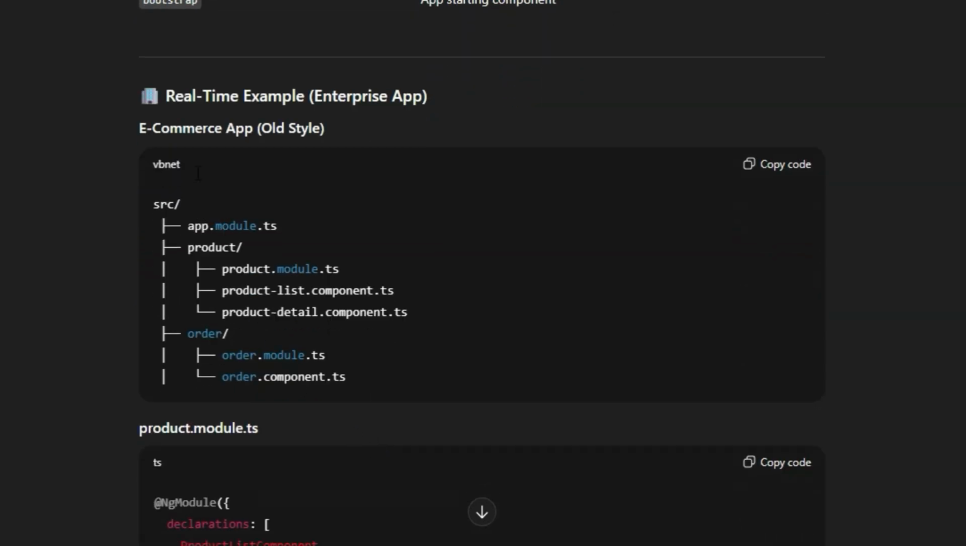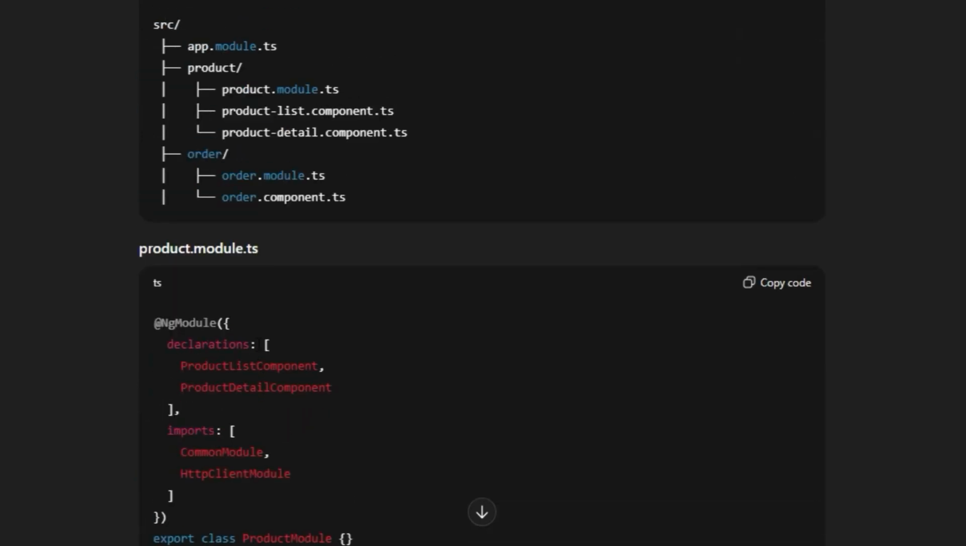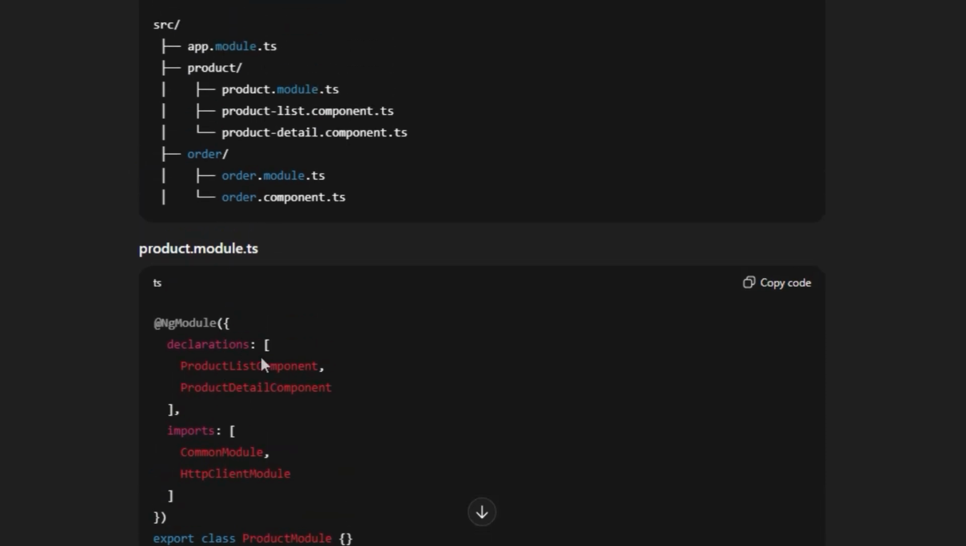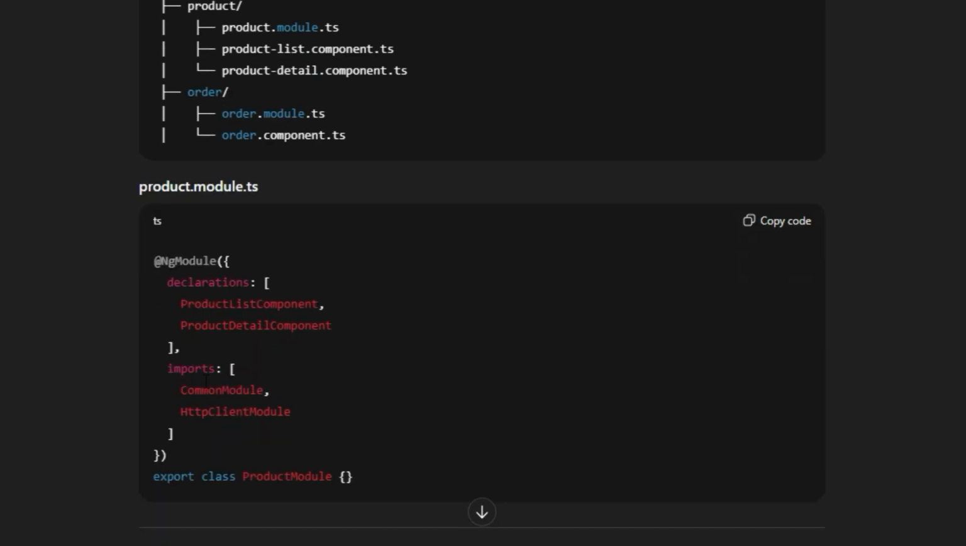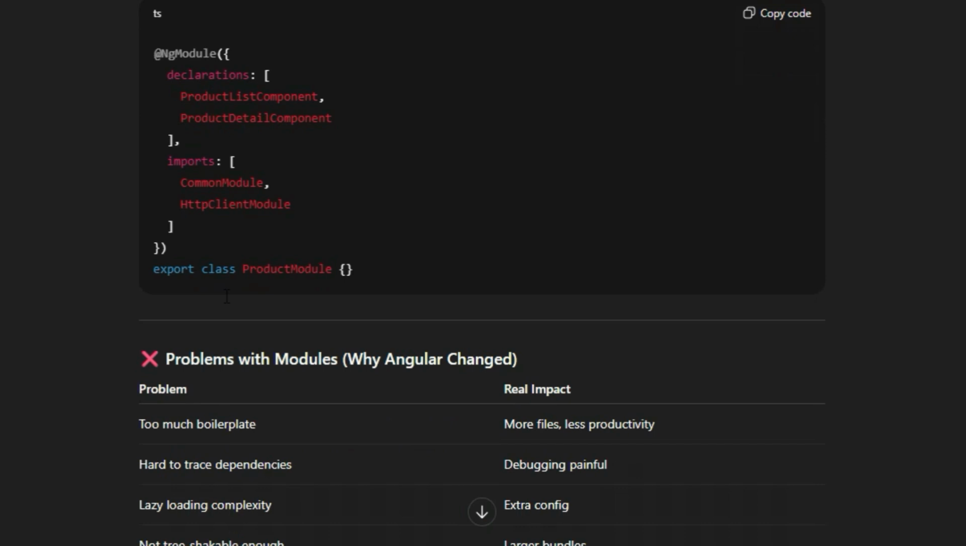So this is the old-style project structure. We will have an app.module.ts. Inside that, and below that, we will have a product component and an order component, like that. And product.module.ts will have product-relevant things, product-relevant imports and declarations.